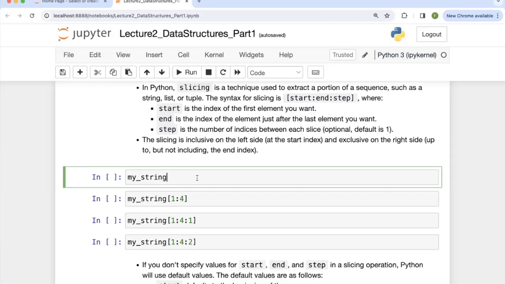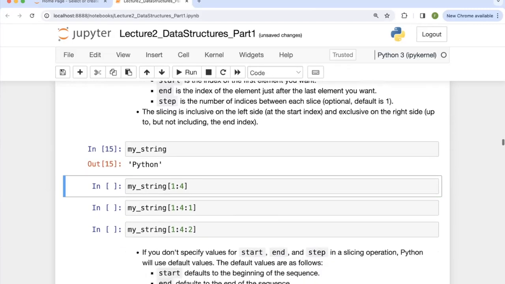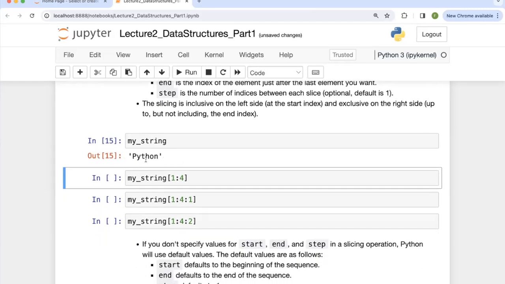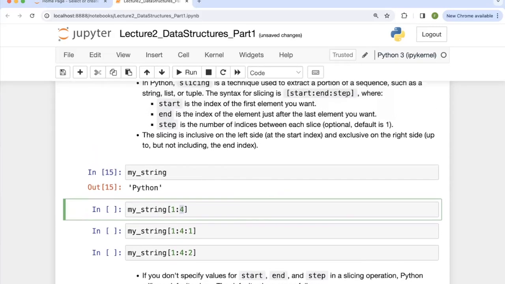So to see how this works, let's look at my string, right? So you can see that here we have Python. That's the string that we are working with. And again, this single or double quotation really doesn't matter. This string is Python. So what is my string 1 to 4? Remember, this is the start, this is the end. And in this case, we have not defined the third one, which is a step. You can just leave it empty, and in this way, you know that the default value is 1.